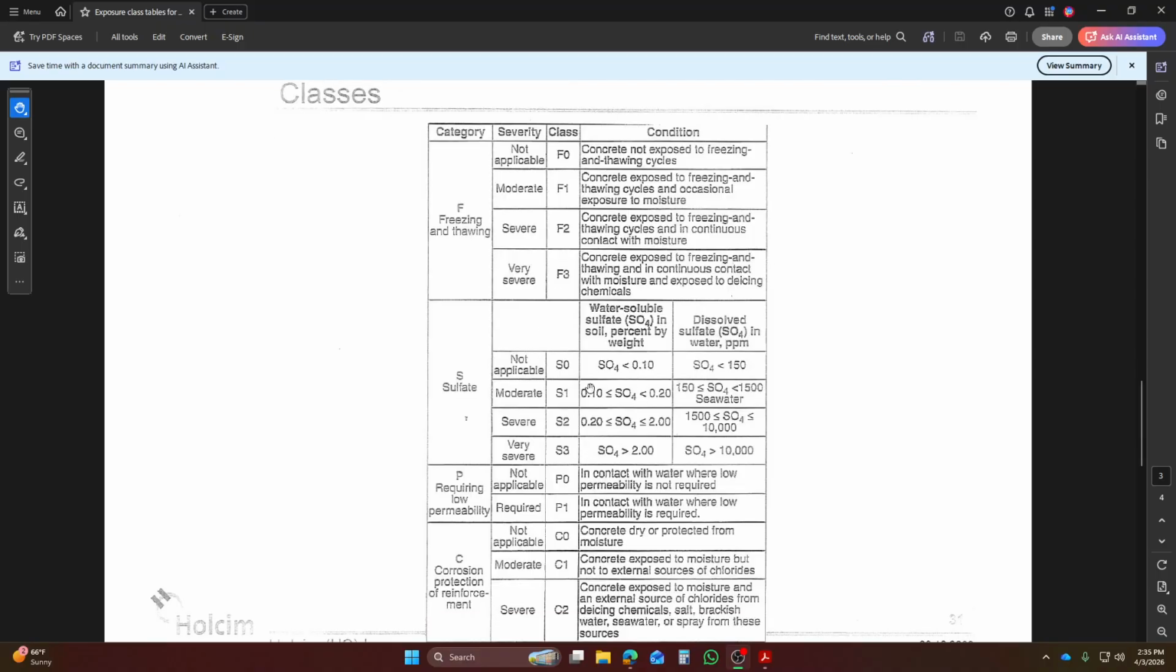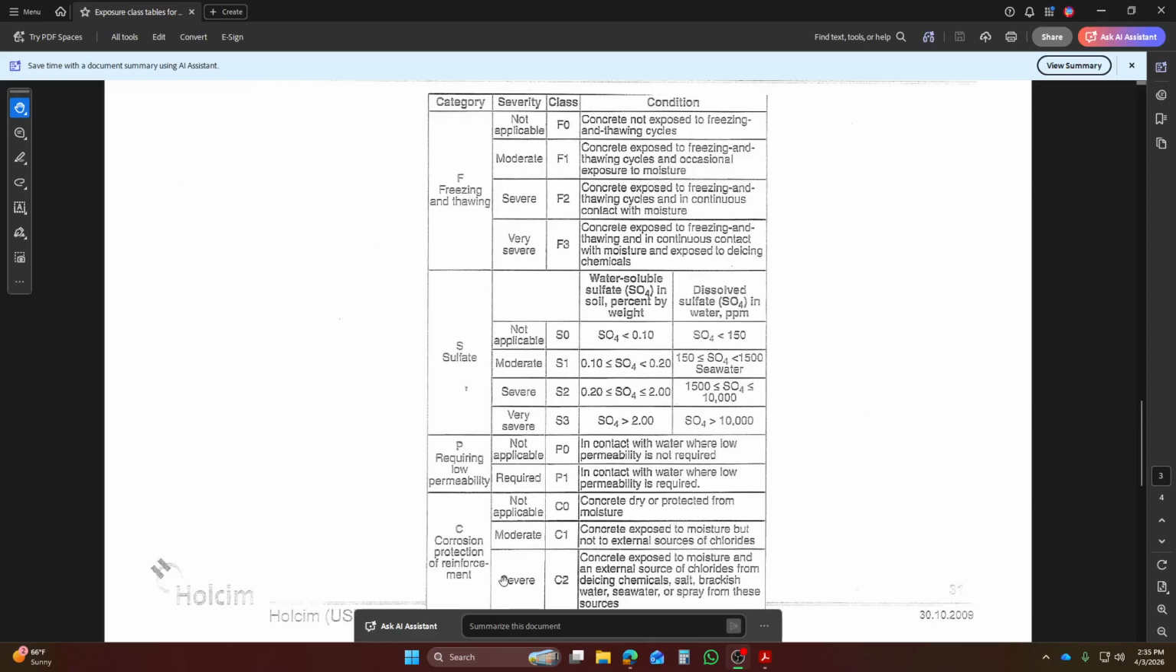This is why some mixes are tighter and stronger and others not as much. So come back down to our graph here. The next section is going to be the C, the corrosion protection of reinforcement. So this one can change everything. Example, plans say 4,000 psi, but C2 requires it to be a 5,000 psi break.